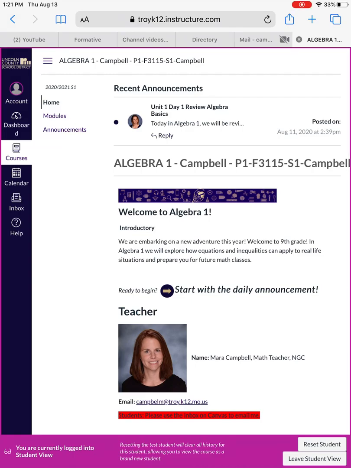Okay, so I'm going to try and walk you through a normal day of getting on your iPad, opening up your Canvas. You'll log in, and then on the left-hand side, you see the word dashboard, or it might just pop up automatically. You should see all your classes. With that, you want to make sure you're looking at Algebra 1 Semester 1.